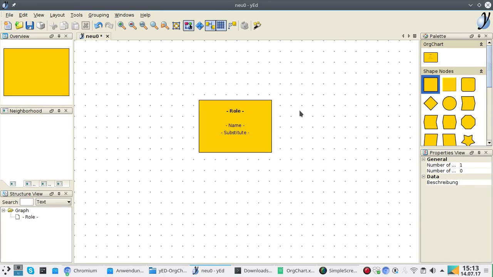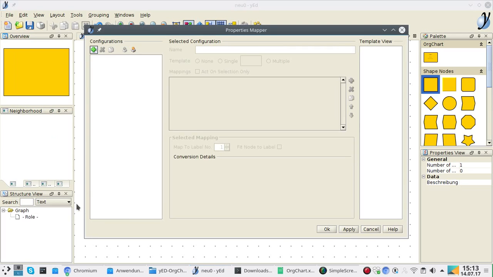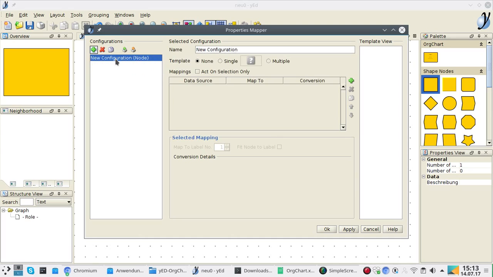If we want to import an Excel into yED, we can or should use a mapping. This is what we're going to do right now. Go to Edit, Properties Mapper, and we're going to create a new configuration. We can choose to add a configuration for nodes, for edges. Both of them can be helpful. We will have both of them in the end. I choose new configuration for nodes.